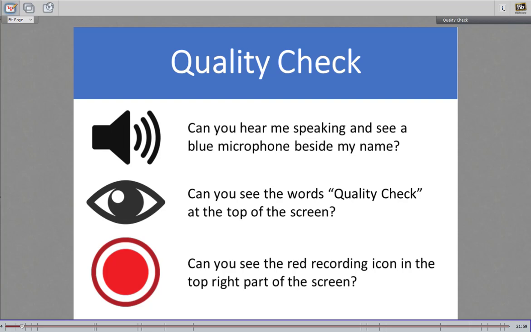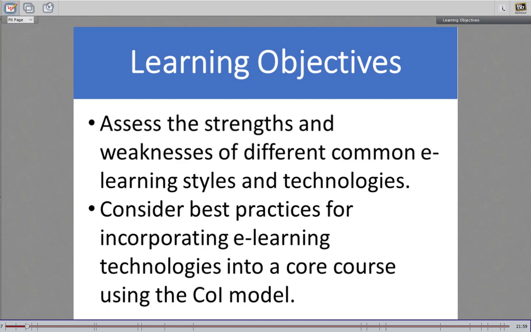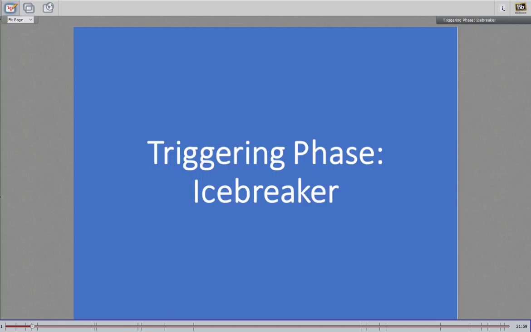Okay. Our learning objectives for today are to assess the strengths and weaknesses of different common e-learning styles and technologies, also to consider best practices for incorporating e-learning technologies into a core course using the community of inquiry model. So I'm going to give a very quick icebreaker.